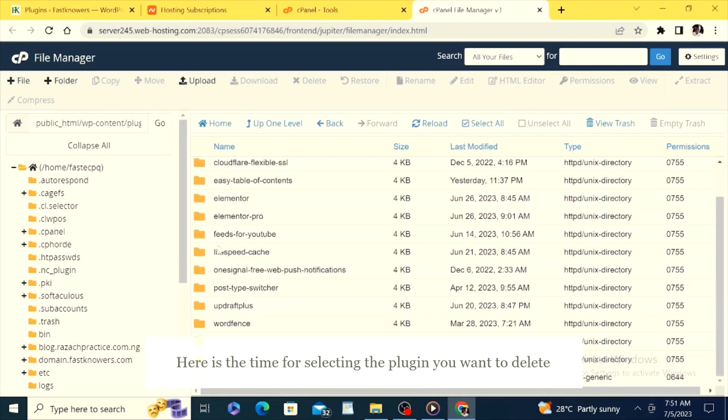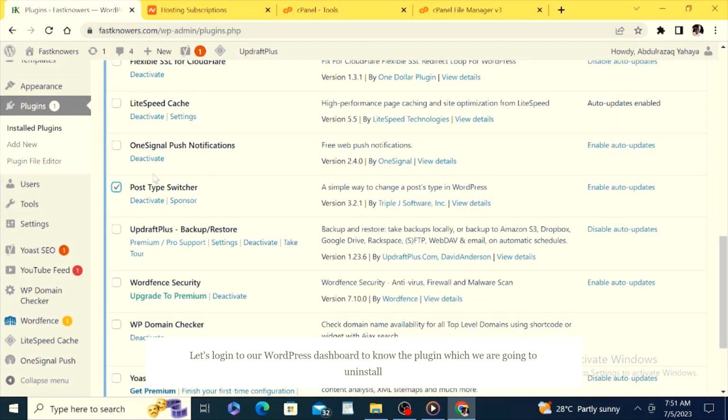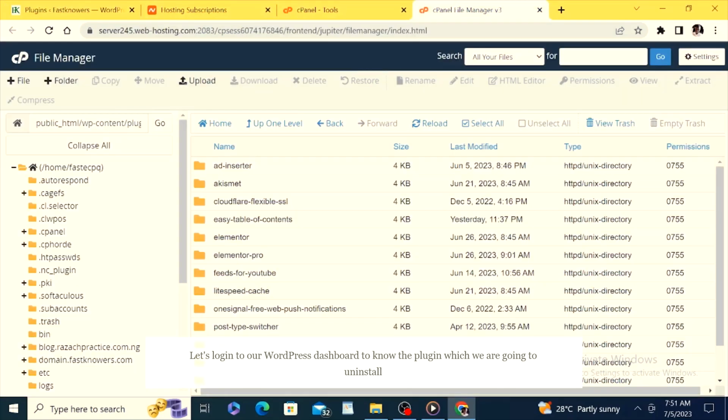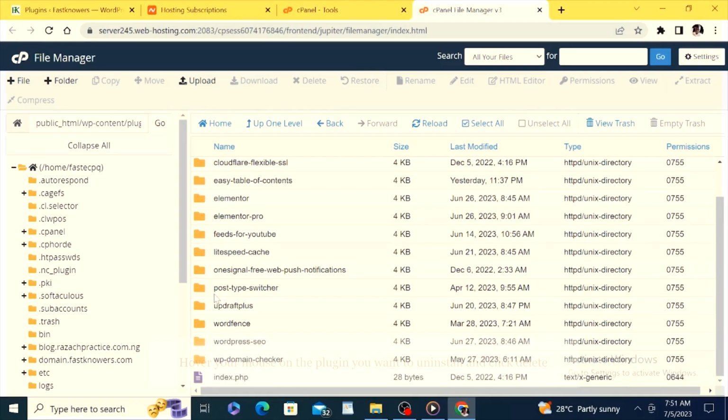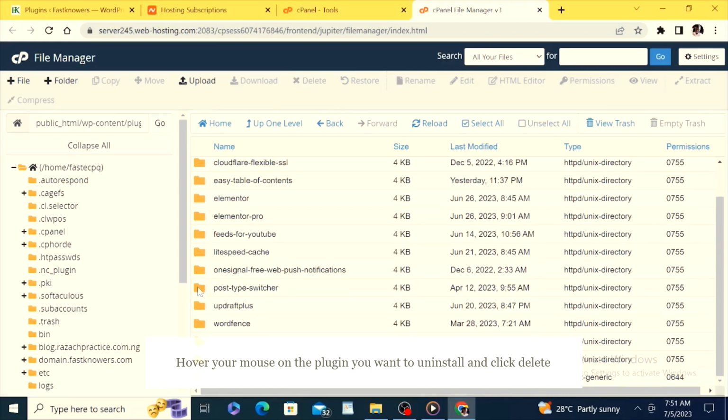Okay, remember at the initial part of this video, I said that we are going to uninstall the post type feature here. Let's go to it. Post type feature, see it here, and click here to rename it, and you can also click here to delete it. Here you can also upload a plugin. You can move the plugin to that side. Once you have clicked here, then you click this delete.